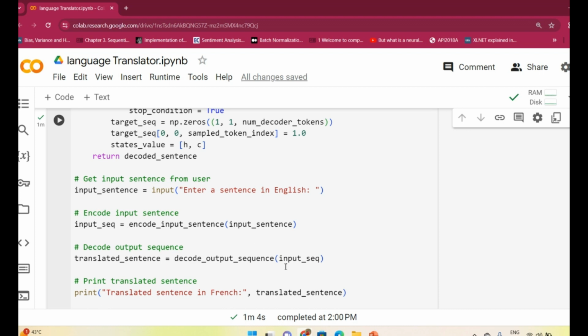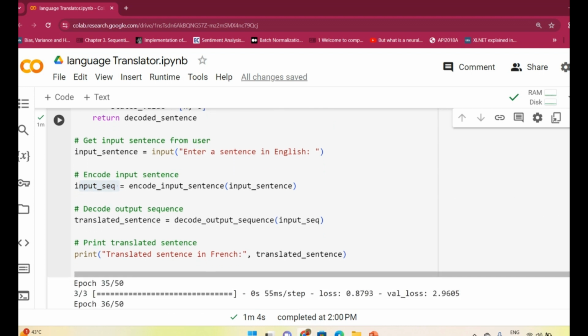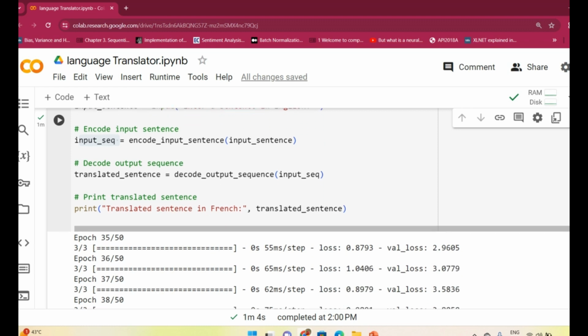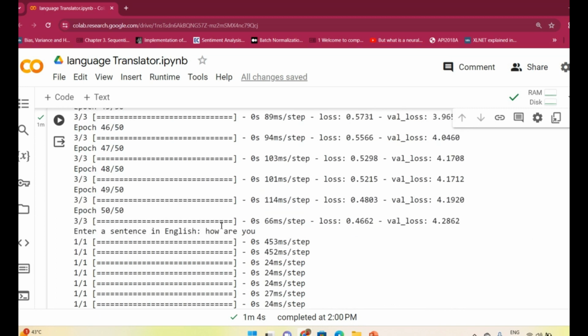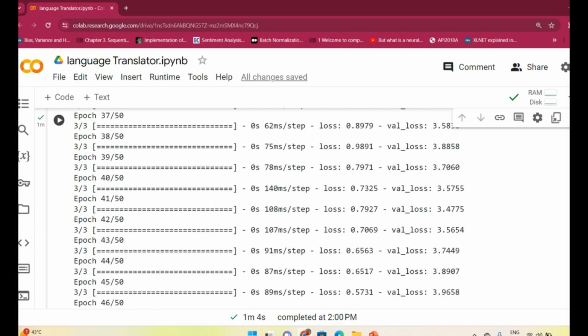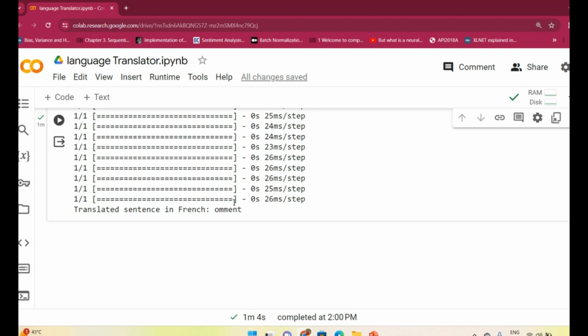Don't take the input sentence here. We will take the one hot vector encoding representation of the input sequence, that is input underscore seq, in the decoder, and then I'll try to print the translated sequence. Okay, so this is how we try to build a language translator. So we will run all the epochs and it'll ask us for the input sentence, enter your input sentence, and it'll run with batch size one for 50 epochs, and try to give you the output.